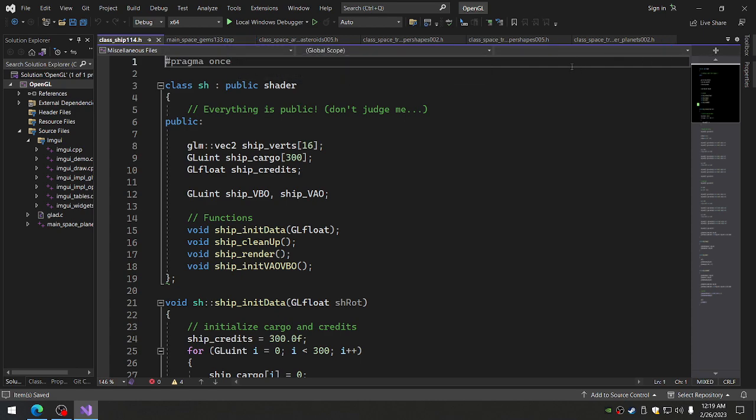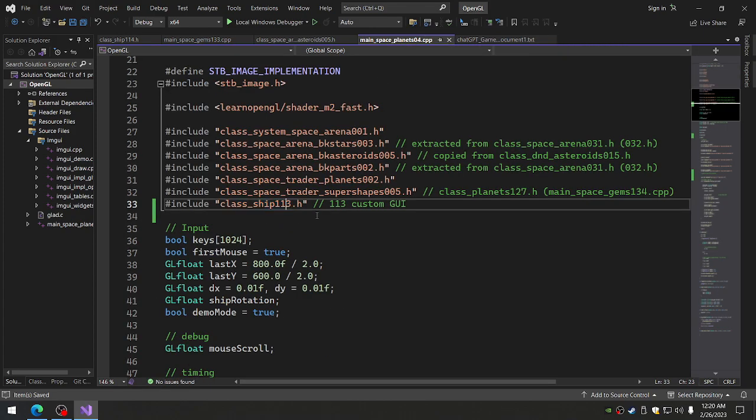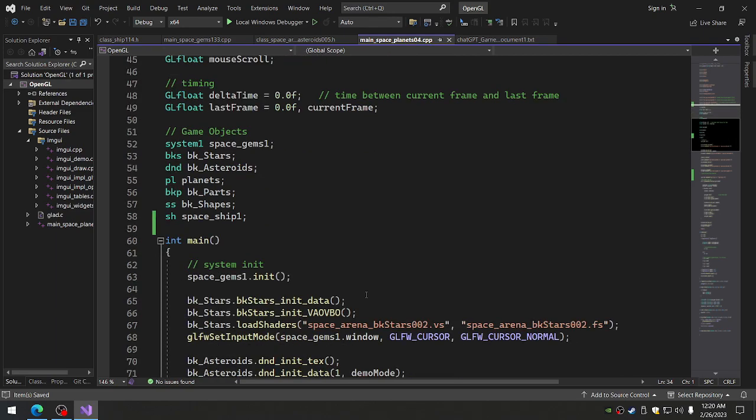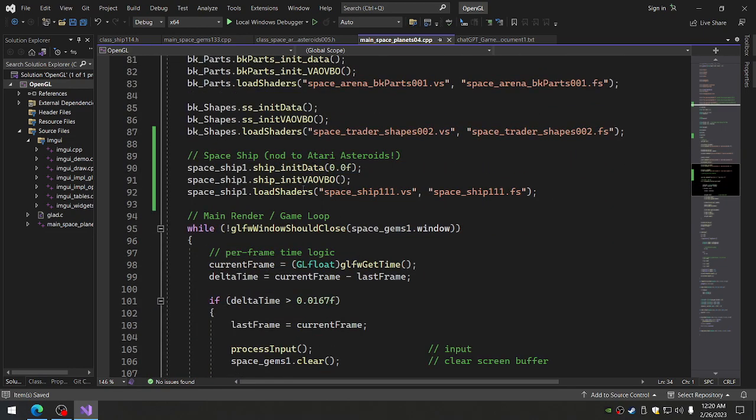So, super shapes, asteroids we'll leave there, planets we don't need at the moment, background parts, background stars, there we go. So the one we're going to modify is 114. Okay. So there's the ship initialization. We'll use the same shaders for now.